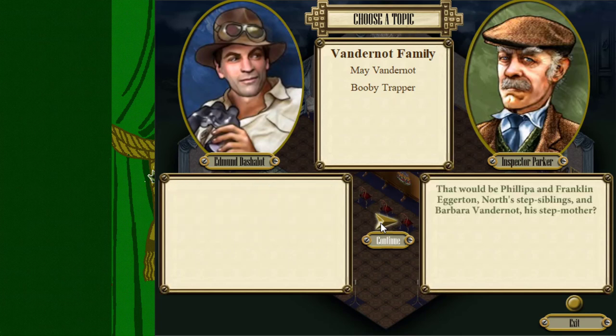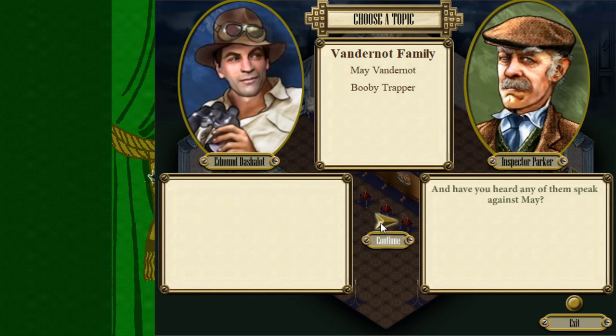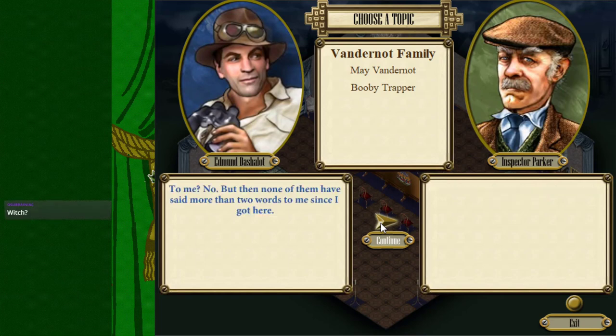I would be Philippa and Franklin Egerton, North's step-siblings, and Barbara Vanna, his stepmother? Mostly her, I think. She's a right witch, I can tell you. She's not exactly grieving over North. The other two, at least, seem genuinely worried. Have any of them spoken against me? Me? No. But then, none of them have more than two words to me since I got here.